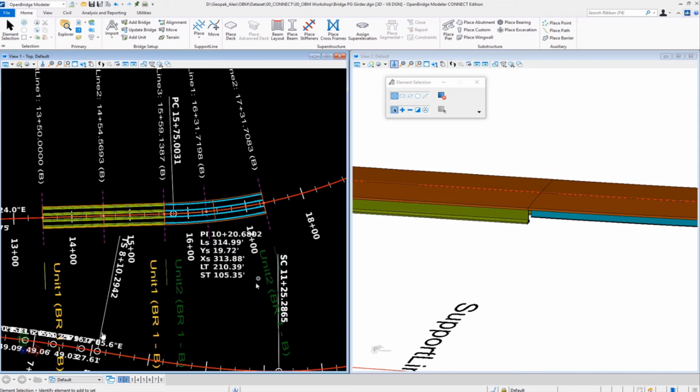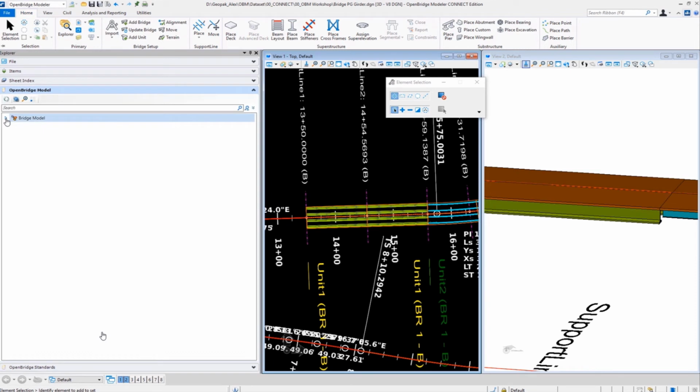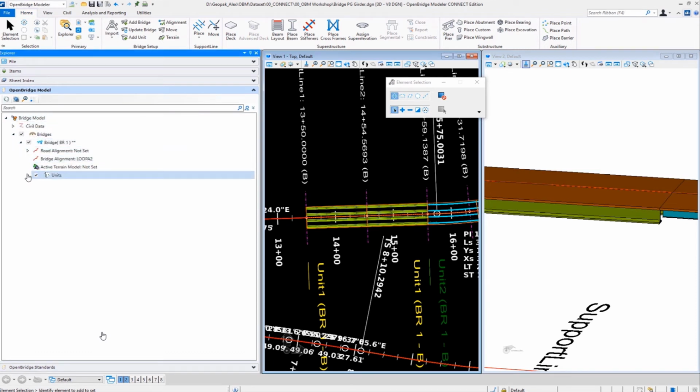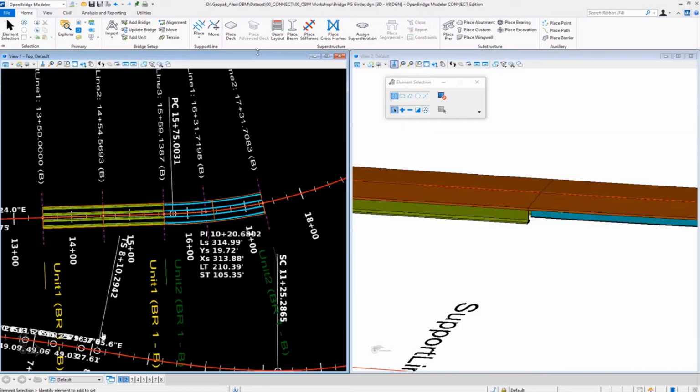So you see how the yellow and green text knows now that one is unit 1, the other one is unit 2. And on the same bridge, BR1, I have two bridges. Excuse me, two units, right? Two units, one of concrete, one of steel, within the same bridge.